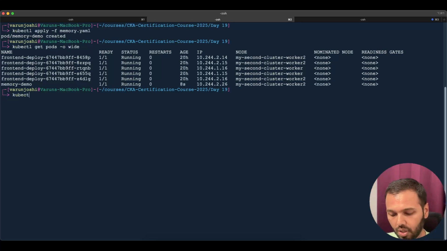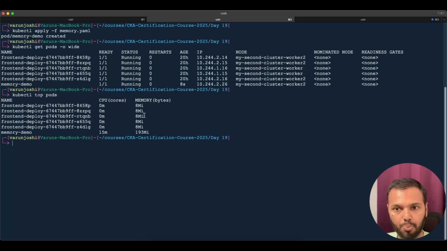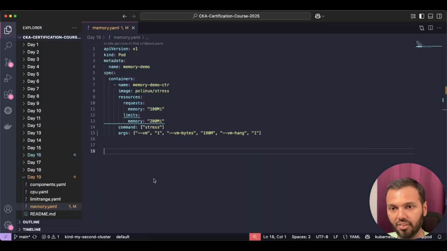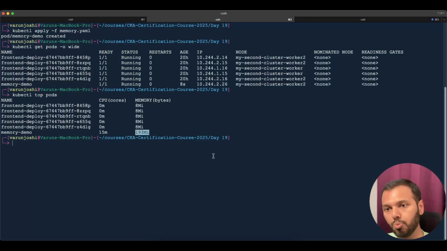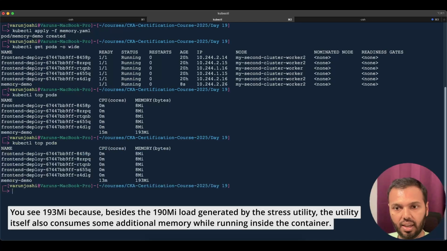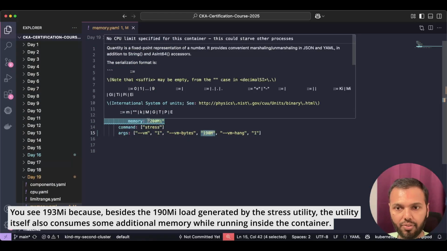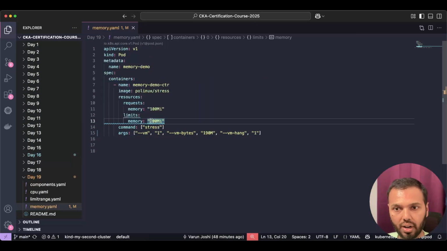I will now run kubectl top pods, and I see that this pod is using 193 MB, and if I go here, that is the maximum that this pod can use. This pod will not go beyond 190. Let's run this again, and I see that it is not going beyond that, and the limit for this pod is 200 MB.